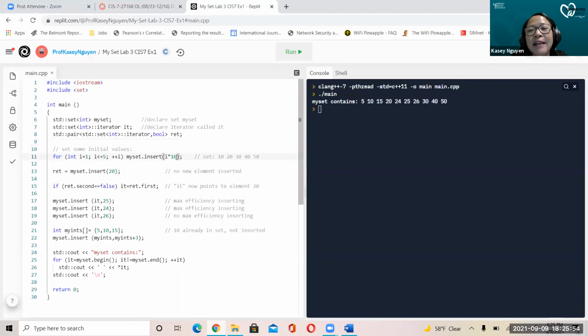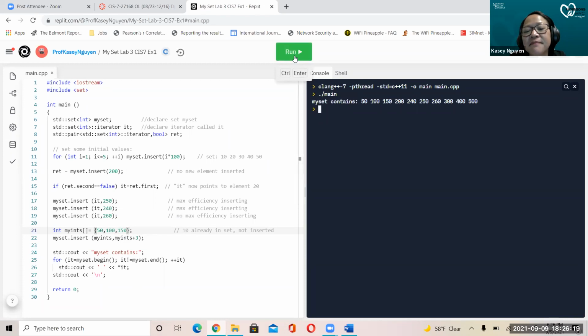So if you're lazy like me, I would do this, and then I would try to add in 200, and I would do like a 250, a 240, a 260, and then a 50, another 100, and a 150, like that, right? And then run it. It's different. But anyway, just a thought.